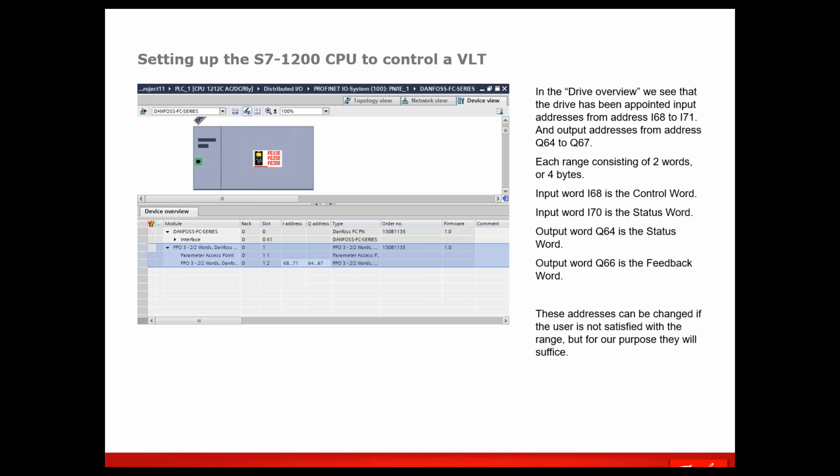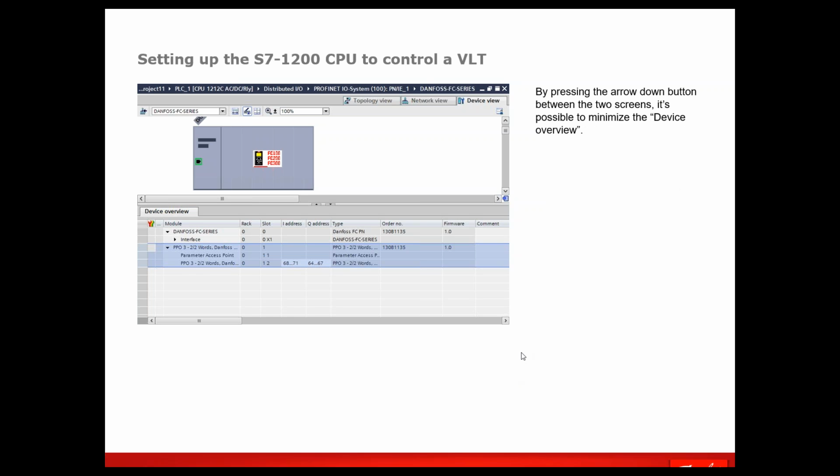When you pull that in, drag and drop, under the interface you will see how many words. There is no parameter access point in this one, and the addresses, the I addresses, input to the PLC, and the Q writing out to the drive addresses, will be auto selected for those numbers.